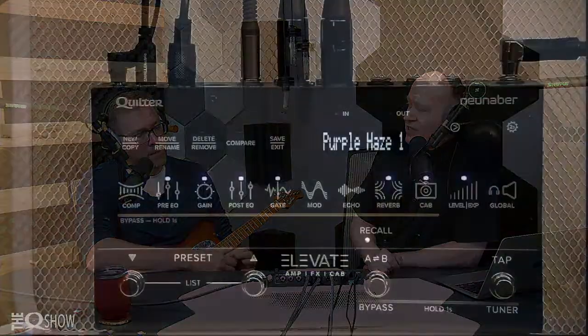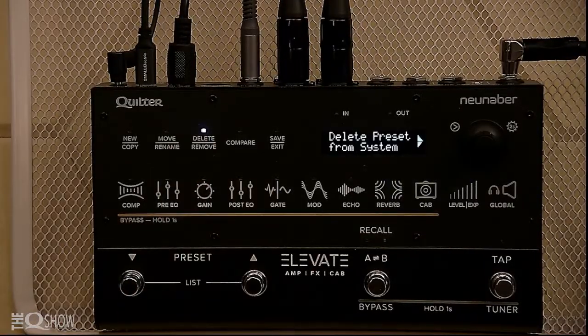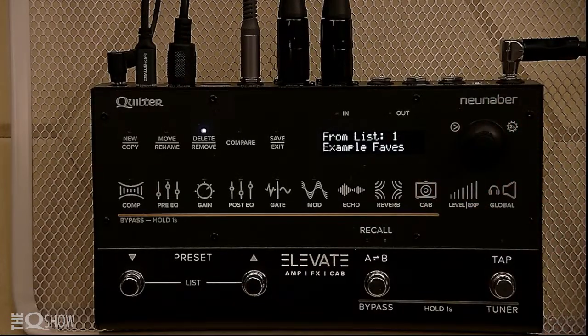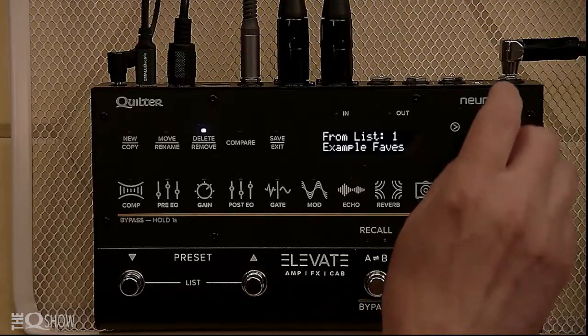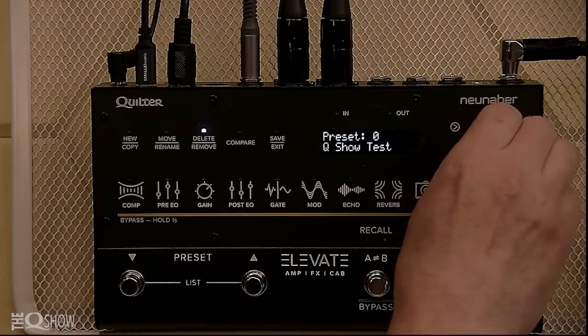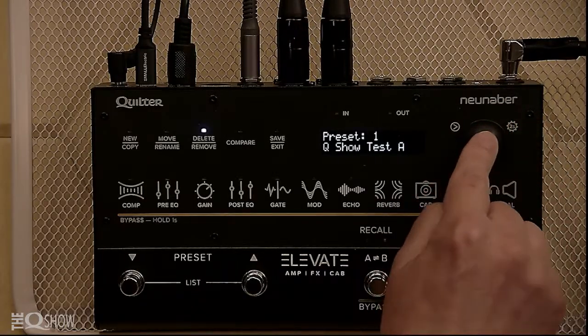Now, let's say you want to remove a preset from a list. Then we're going to move over to the delete, remove. This is where you can start doing some damage, but it will warn you before you do anything destructive. So we want to remove a preset from a list. We're going to select that, and then it asks you which list. We want to pick the QShow list. And now you select which preset you want to remove. Let's remove the QShow Test A.